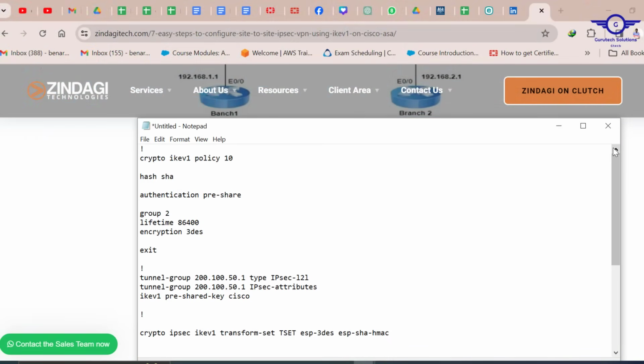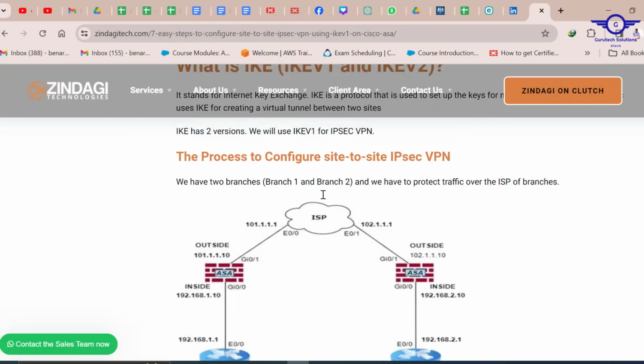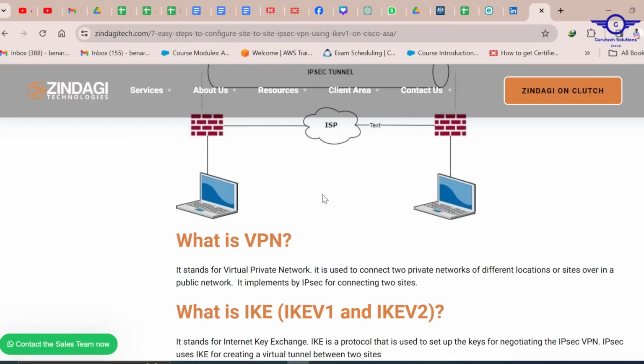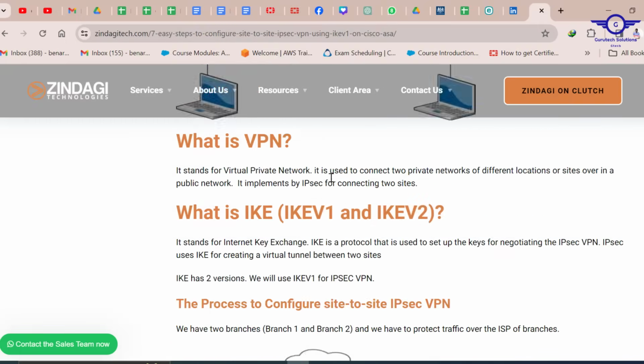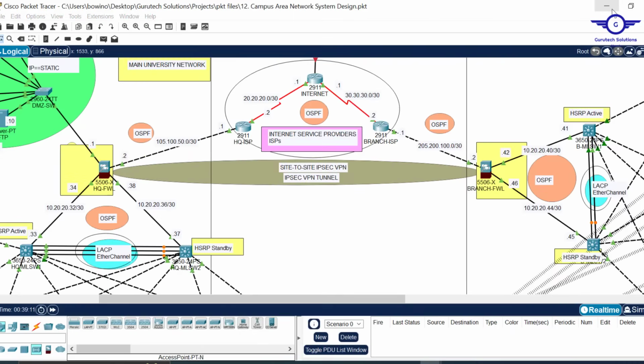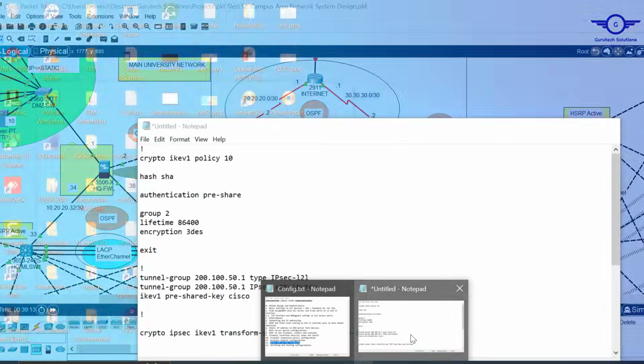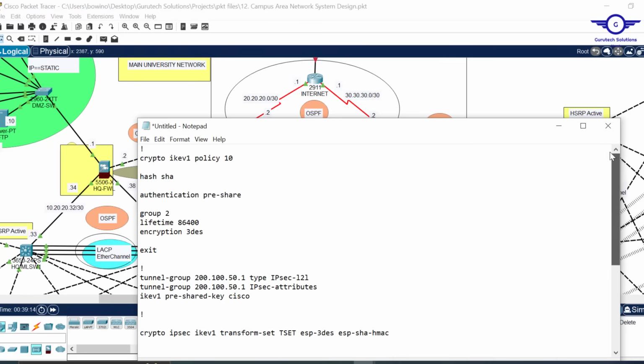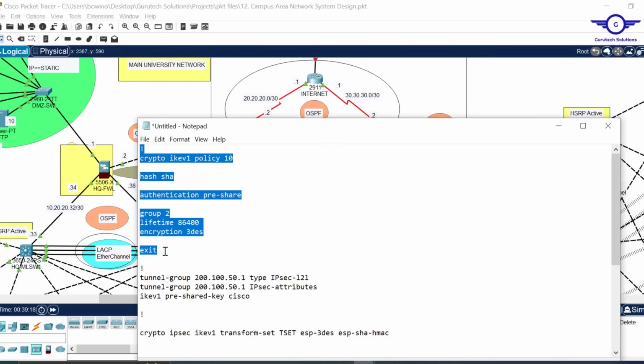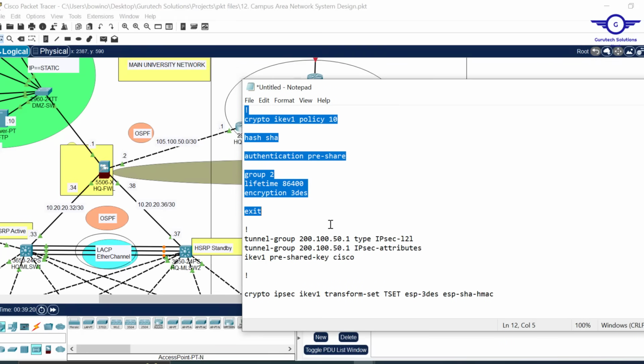I learned how to configure IPsec VPN on the firewall through this site, and I managed to come up with these commands. The first time you create the IKE version 1, that will remain the same for all the two firewalls. When you reach here is when you start modifying. For example, let's say this configuration, we are going to save them on this firewall.